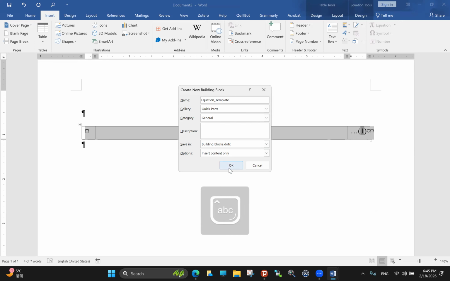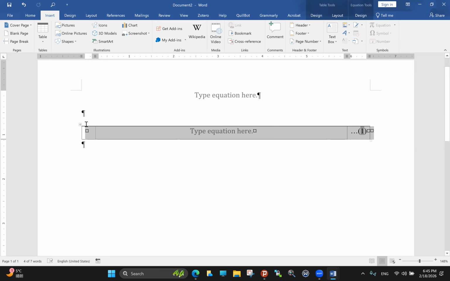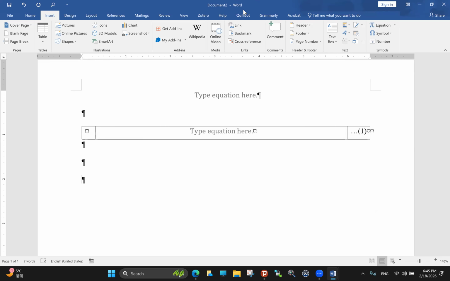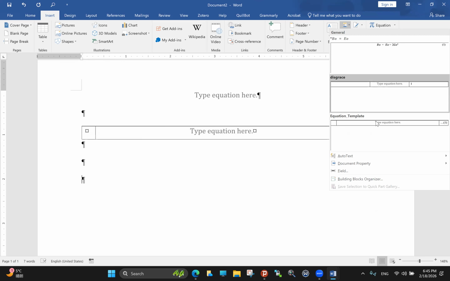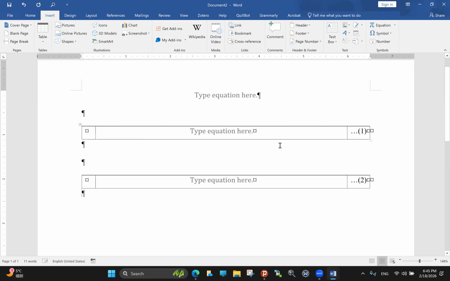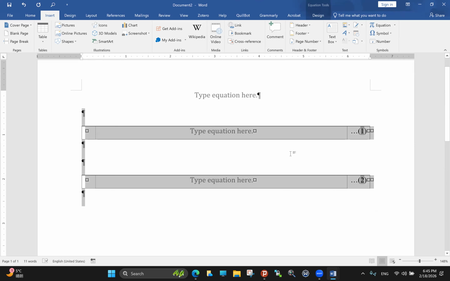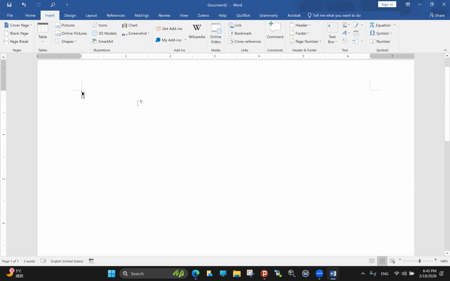Okay, and that's done. So you have all these as equation templates. Anytime you want an equation again in the document, you can go back to Insert, the same Quick Parts area, and then you find your equation template there, and then you can use it. Okay, that solves the first question. I'm not leaving any question unanswered.